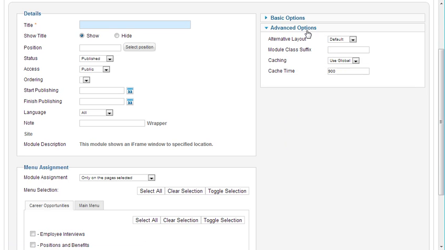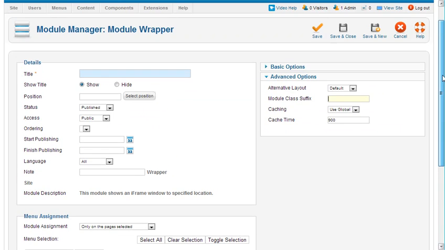The advanced layouts, you've got alternative layout, you've got a module class suffix that can be applied for custom styling to this module, depending upon your template that you're using. You can also build your own CSS classes and CSS styling for this module by putting them in template.css and then calling or referring to those classes here. And we have some caching for the module.